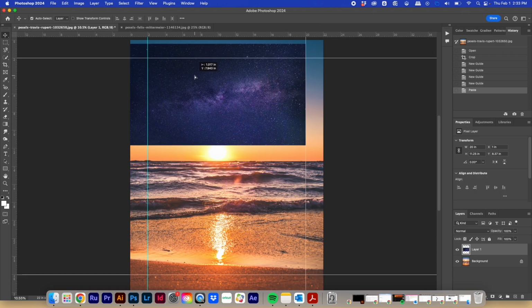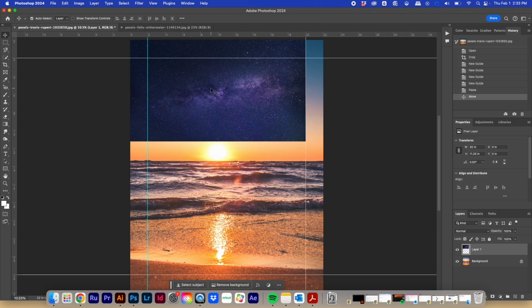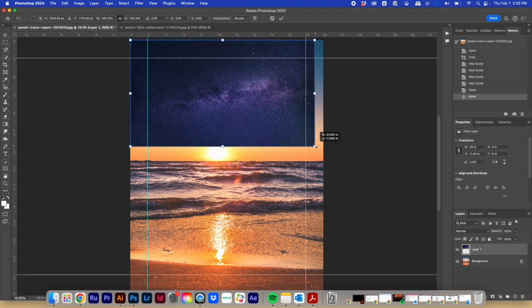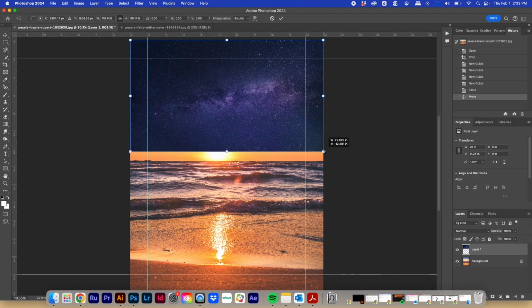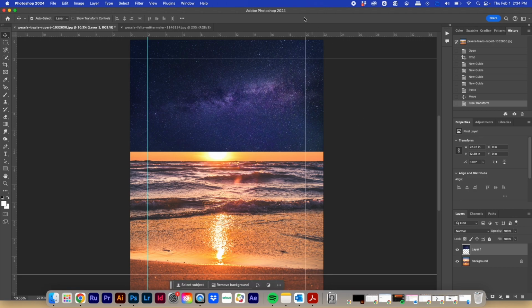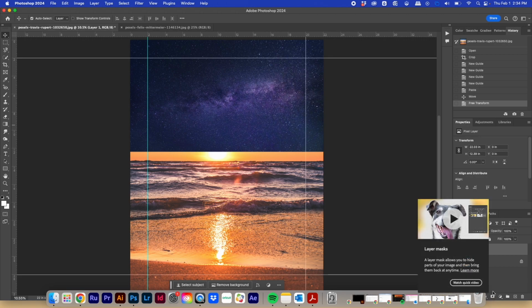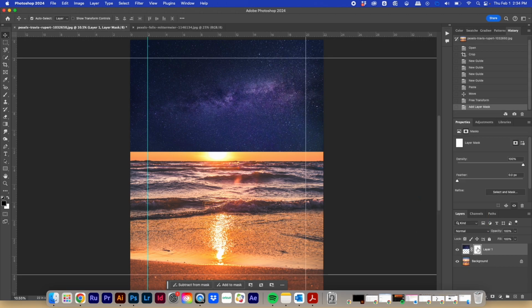And I'm going to place this up in the sky, and I'm going to hit Command T to transform, and I'm going to bring it down so that it covers the expanse of the top, okay? And then I hit return or the check mark. Now I want to add a mask to this, so we can hit, I call it the Japanese flag, but it's just the masking tool, and that adds that white mask.